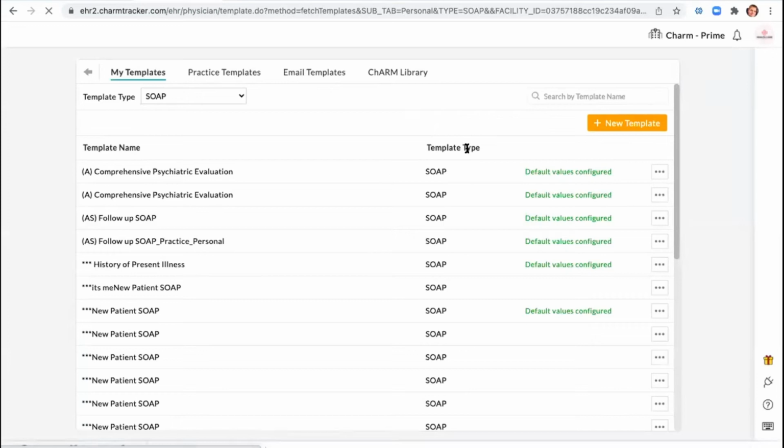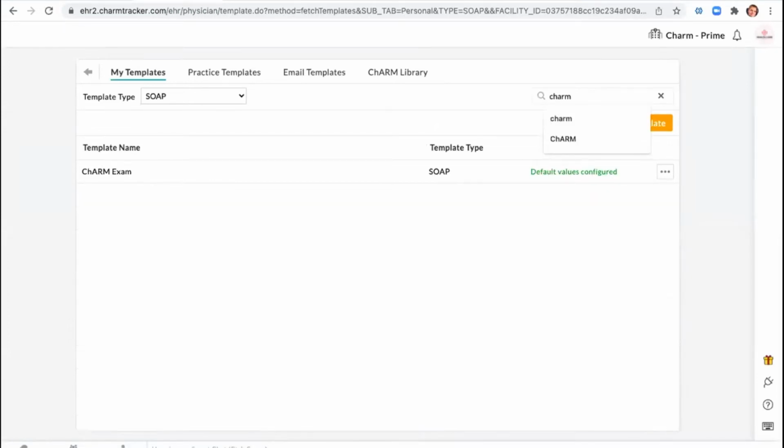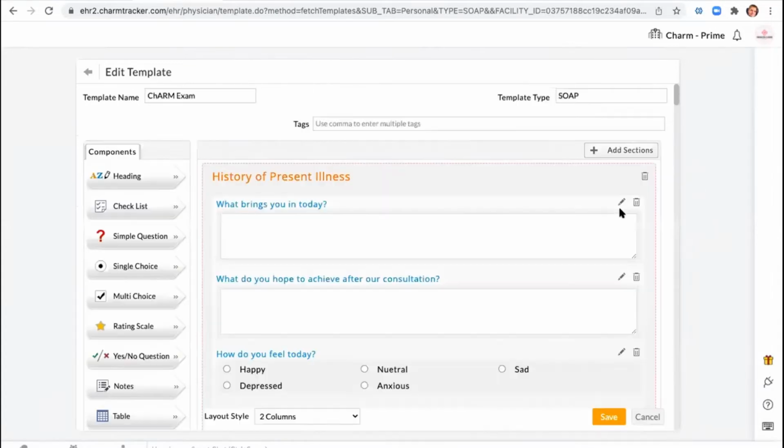All right, the template that I'm using is called Charm. So I'm just going to do a quick search, Charm exam. What I'm going to do is I'm going to open it up for you so you have an understanding of what is built inside of this intake form. I'm going to click on edit, this consultation note. I'm going to click on edit.